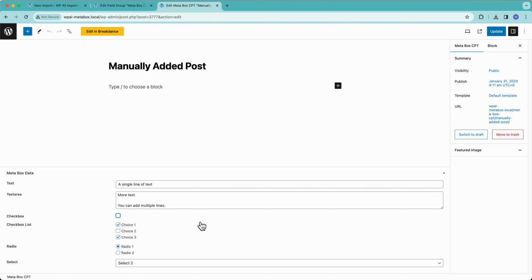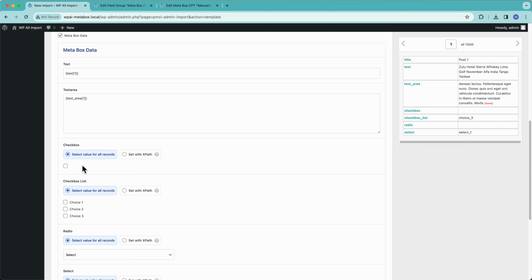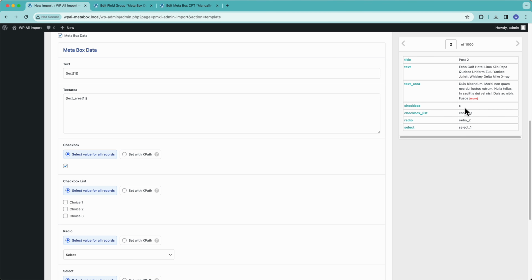So in this post, I can manually just select the checkbox field, and I can manually, in WP All Import, do the same thing. I can just select the value for all records. There's my checkbox, check it. Now when I run this import, all of these posts, all 1,000 of my posts, are going to have this checkbox field filled. However, you might notice here, this checkbox field is blank, and this one over here, number 2, is not, right? So some of my posts have the checkbox clicked, some of them don't.